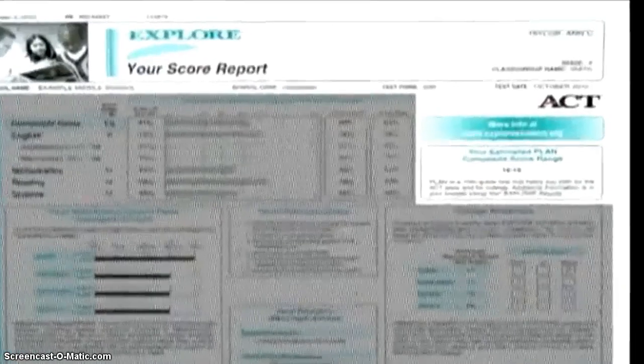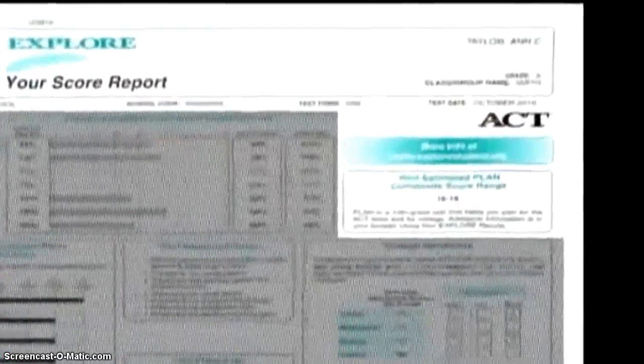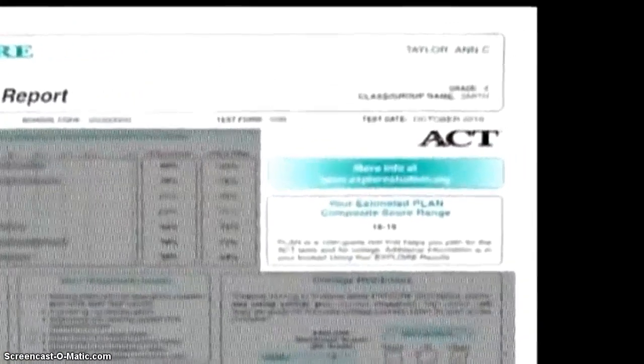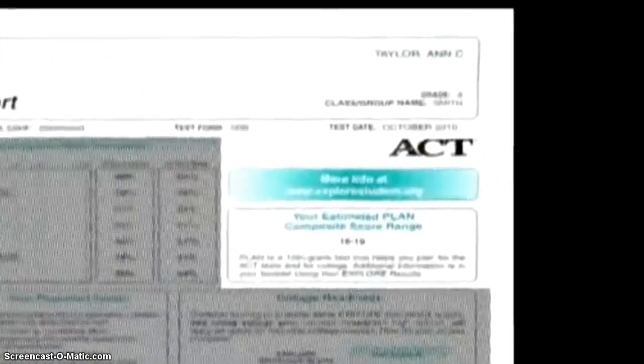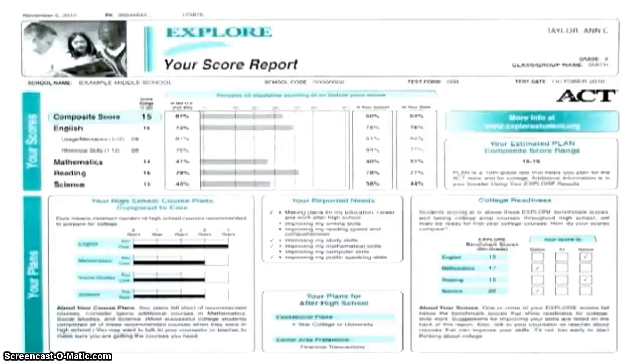The last piece in the Your Score section is the Estimated Plan Composite Score Range. This score indicates what you are likely to score on both the 10th grade plan test and the ACT college admittance test. This is valuable information because at this point in your academic career, there is still time to improve if your scores are not in line with the caliber of college you wish to attend.